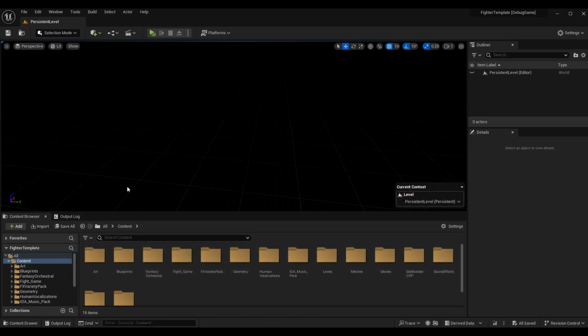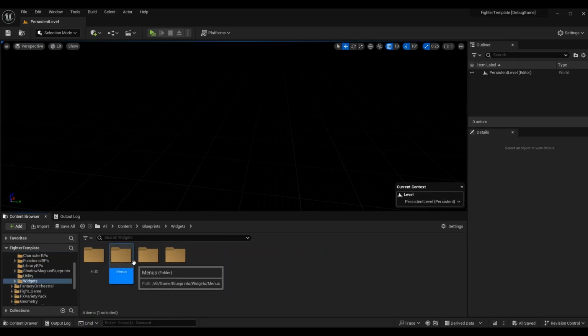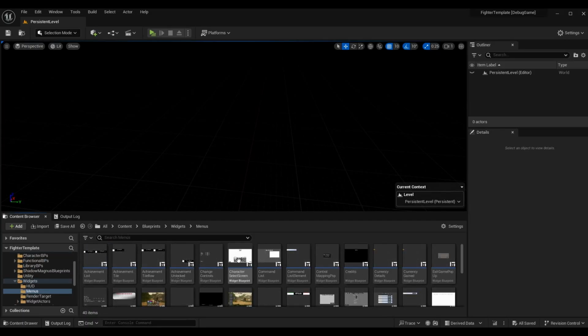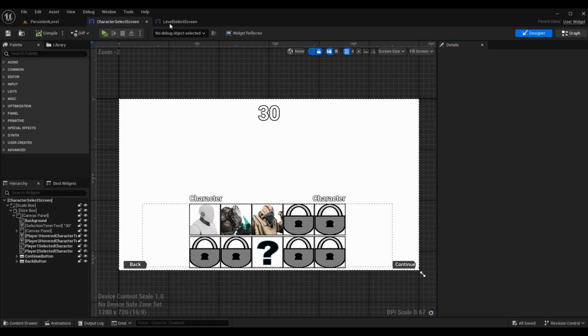This is a code and blueprint tutorial series. We're going to be working in the blueprints today because we're improving the widgets, which are all blueprint. So first things first, let's go to our widgets. So blueprints, widgets, menus, and let's go to character select screen. Let's also go to the level selector stage selection screen. And in here, we can go to the graph for both of these widgets.